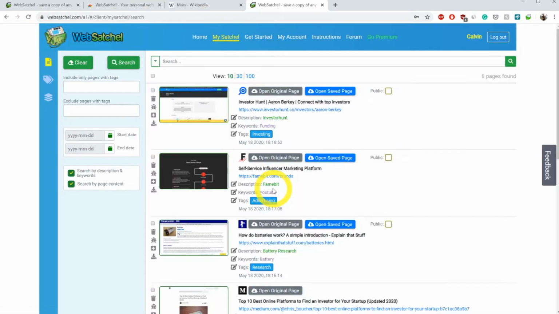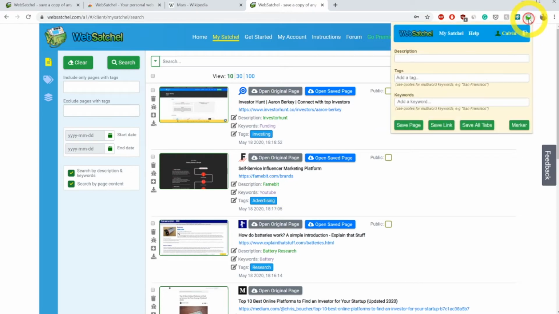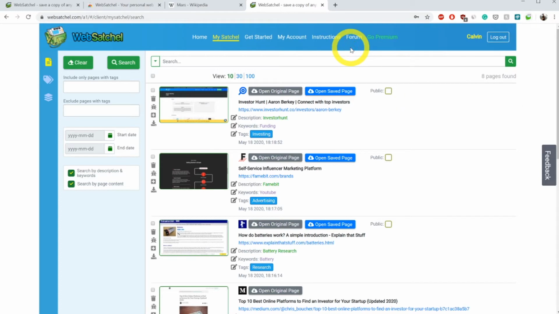Once you've signed in, click on the extension again to make sure you're also signed in on the extension. We are. Now that we have that taken care of, we're ready to start saving pages. You should also notice that there is a new tab available called My Satchel. This is where you will go to access the pages that you have saved.